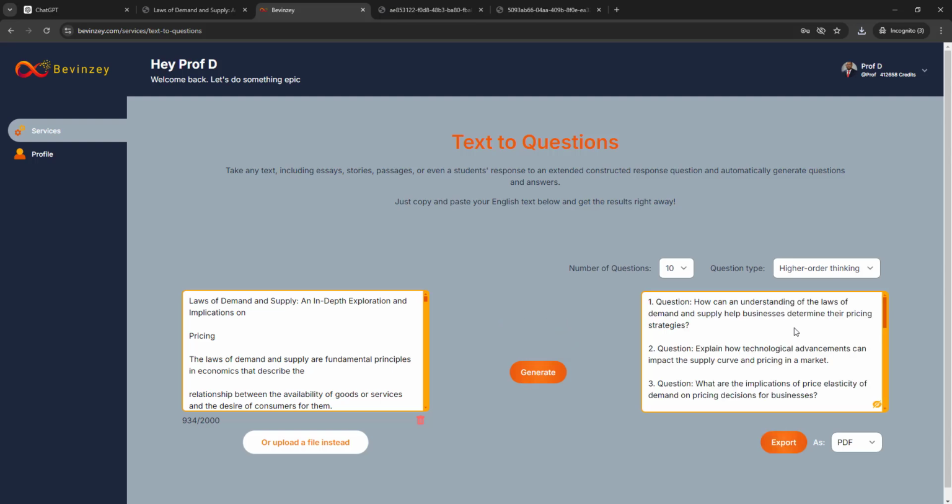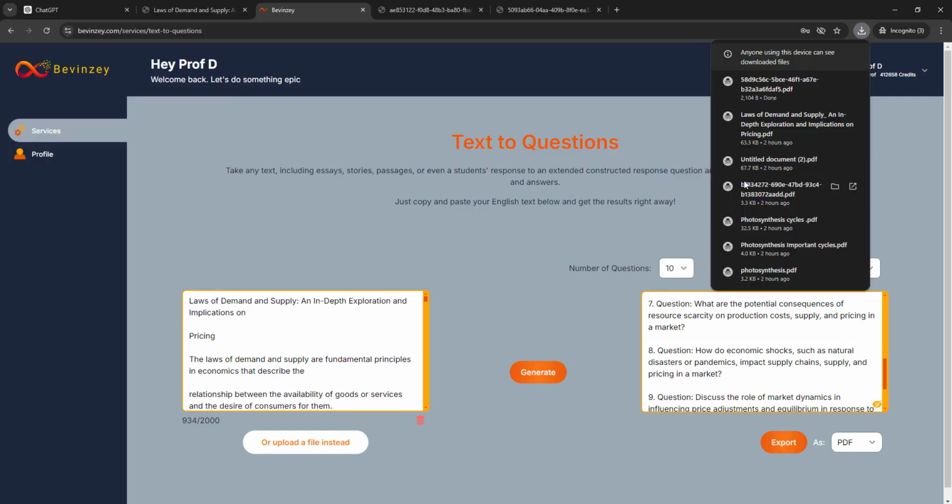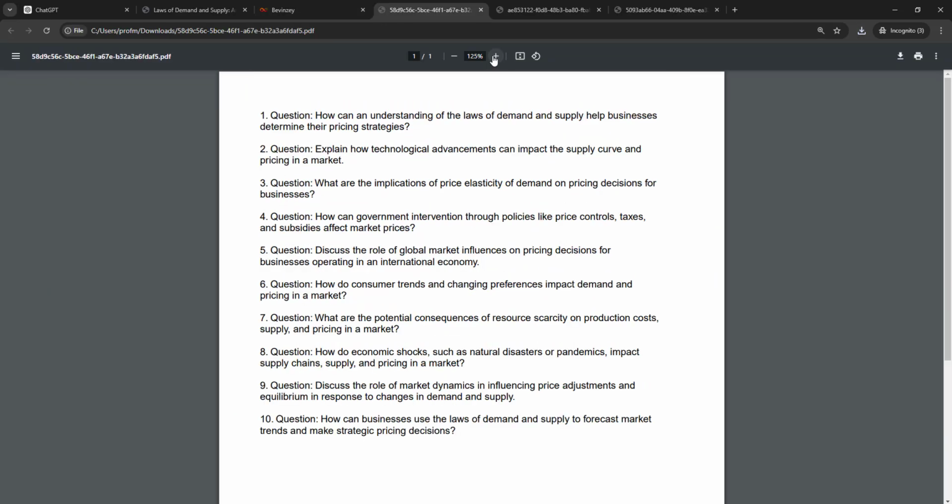And once again, we have the questions. So we have 10 really elegant questions from the content that we want the student to master. We can export this yet again as a PDF or as a TXT file or as a Word document. And these are your questions. So these higher order thinking questions are more critical thinking in nature.